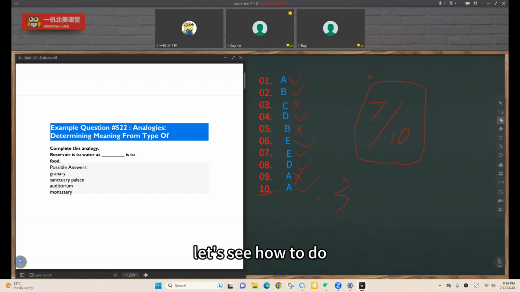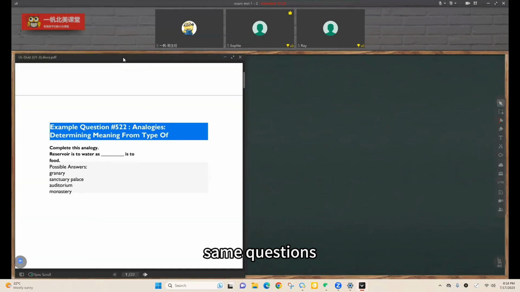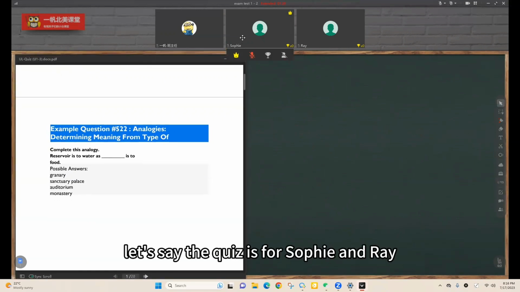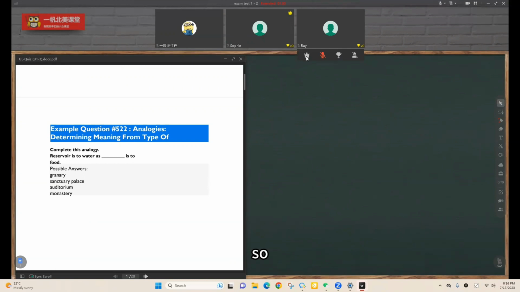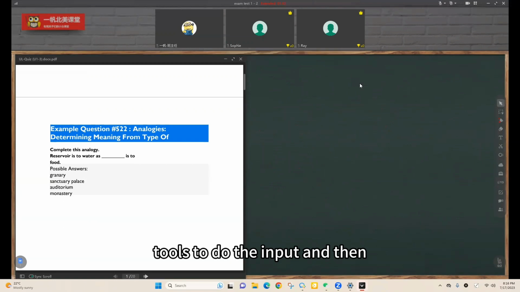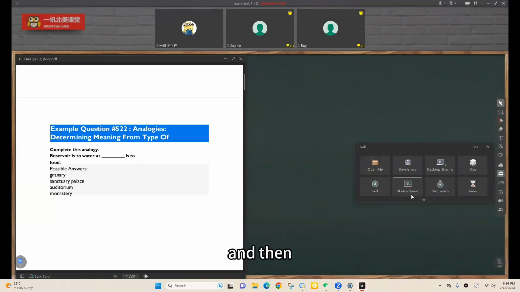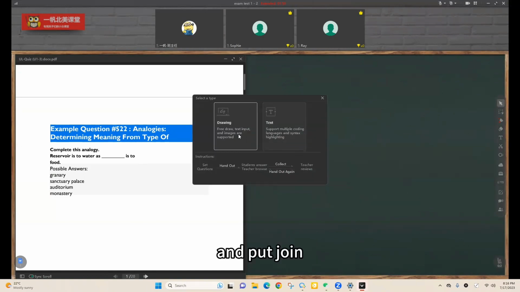So let's see how to do multiple students. So same questions. Let's say the quiz is for Sophie and Ray. So Ray is the second student in this classroom, and I am going to authorize her so that she can use the tools to do the input. And then I will come to here and go to teaching tools, and then I will click sketchboard and put join.